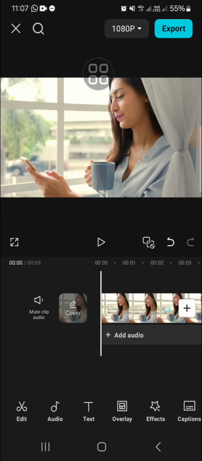In today's tutorial, I'm going to show you how you can create text message in CapCut mobile. Okay, let's get into it guys. First of all, you need to create a project in your CapCut and you have to import your video. And here I'm going to create text message in this video.